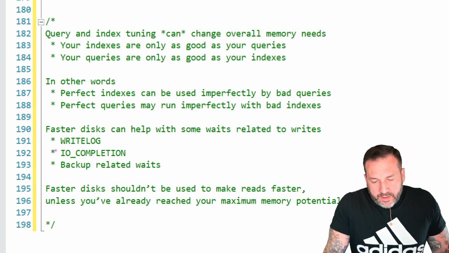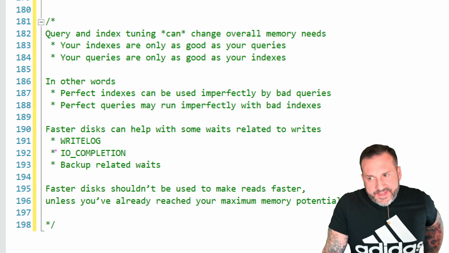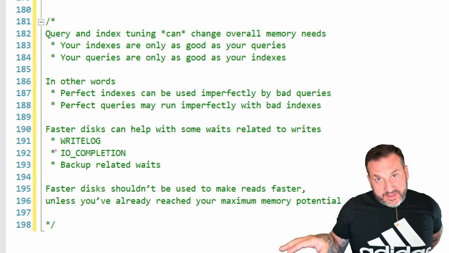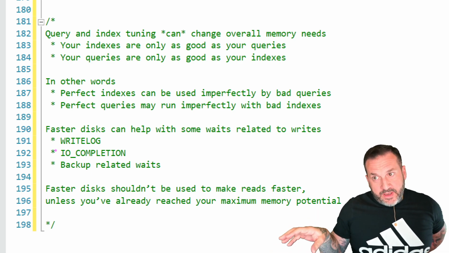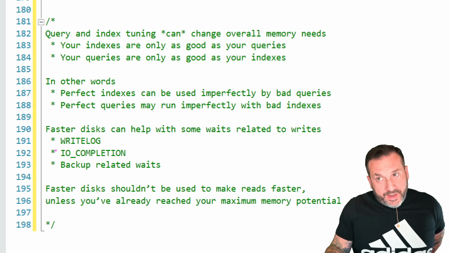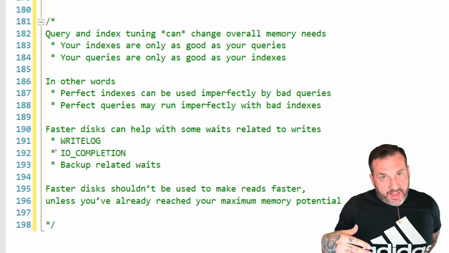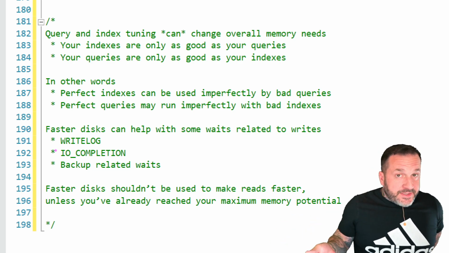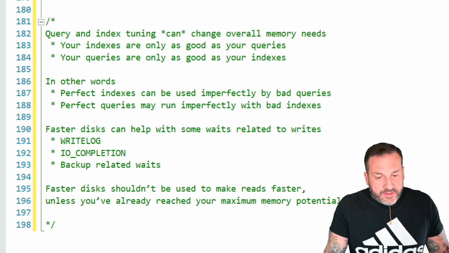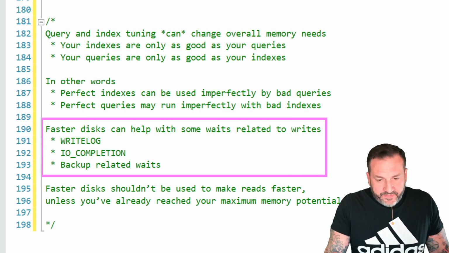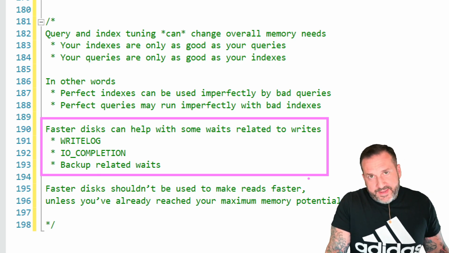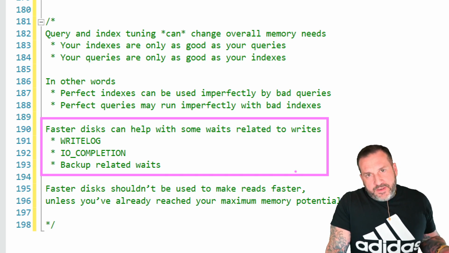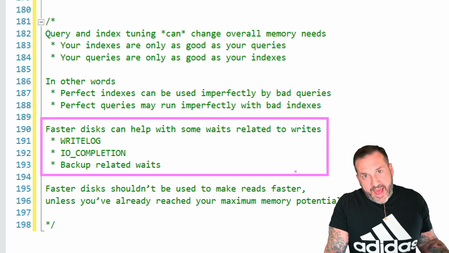You generally don't want to tinker with disk speed to fix this. You want to make sure that you're not reliant on disk anymore. Getting faster disks might speed up the PAGEIOLATCH waits, but your goal should be to get rid of them by not being reliant on disk. Faster disks can be useful for some things. If you have really high write log waits and the average milliseconds per wait is pretty high, faster disks can be useful for that.